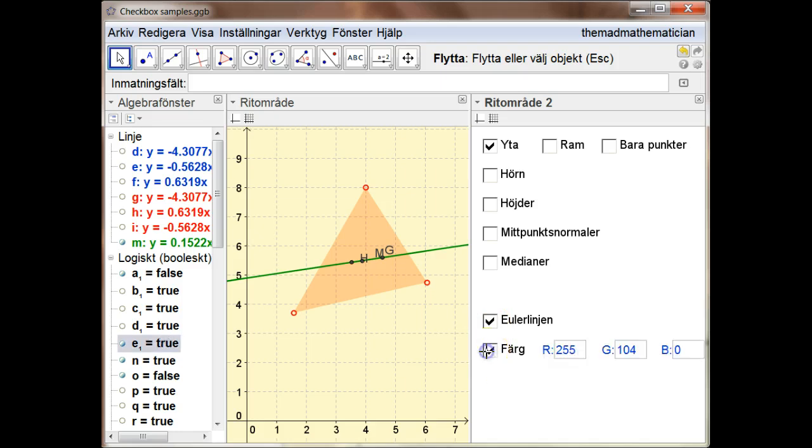What about the color? Well, that checkbox makes some input fields visible. So I can change the amount of red to 0, for instance, to make a green triangle rather than an orange one.